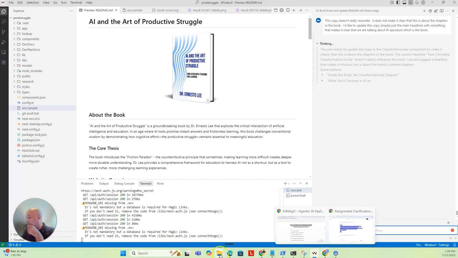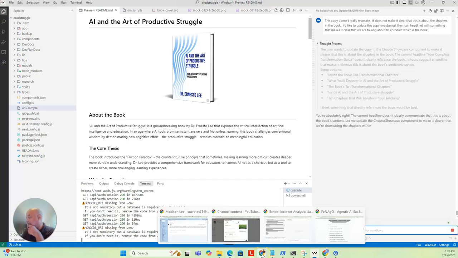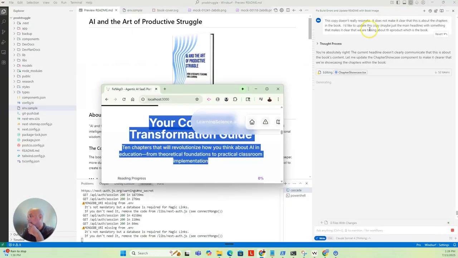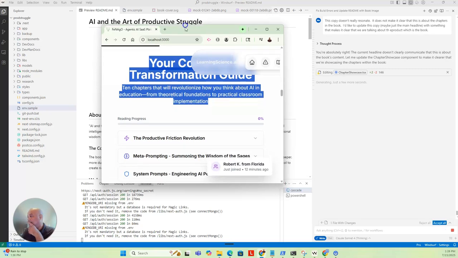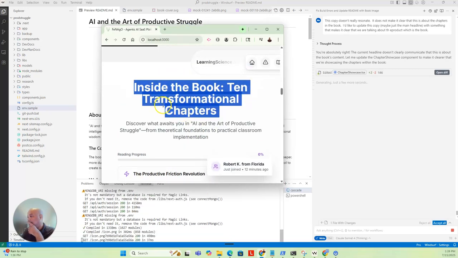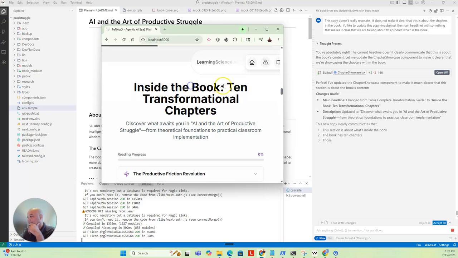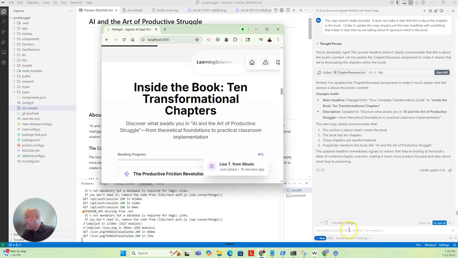And while it's doing this, I'm gonna bring up the page over here so we can see in real time as it makes its changes. All right, so it changed it. Inside the book, 10 transformational chapters, discover what awaits you. All right, that does make it clear that we're talking about the book.